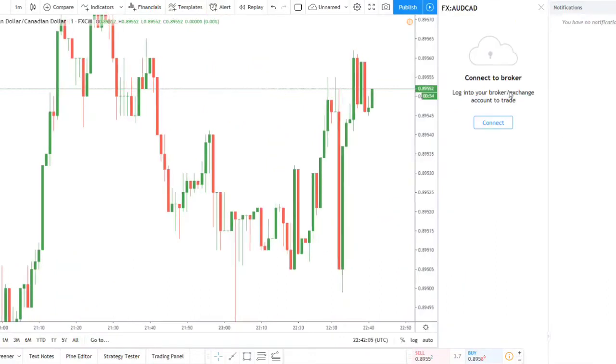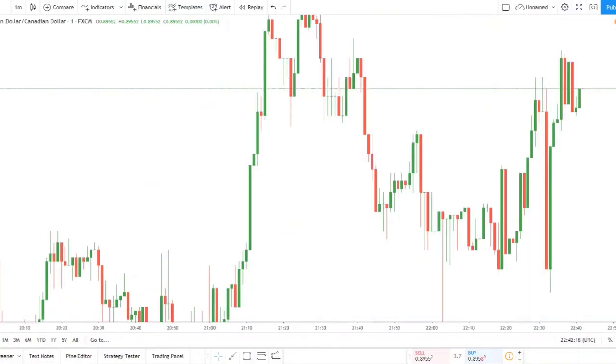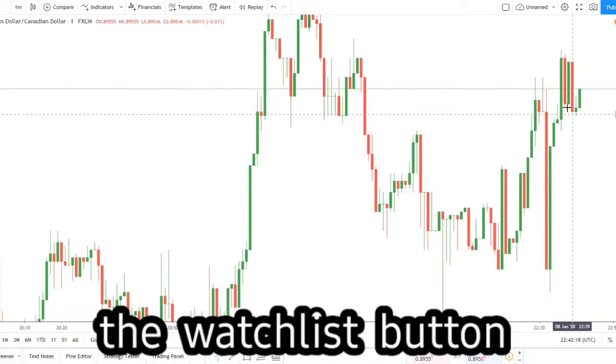The order panel, if you have connected your broker, you can see your orders through the order panel. And I don't use that. I'm not going over it. So let's click back here, double click it, and then it goes away.